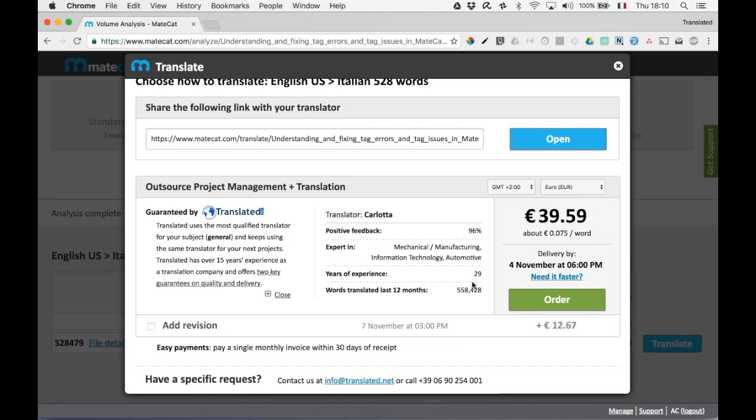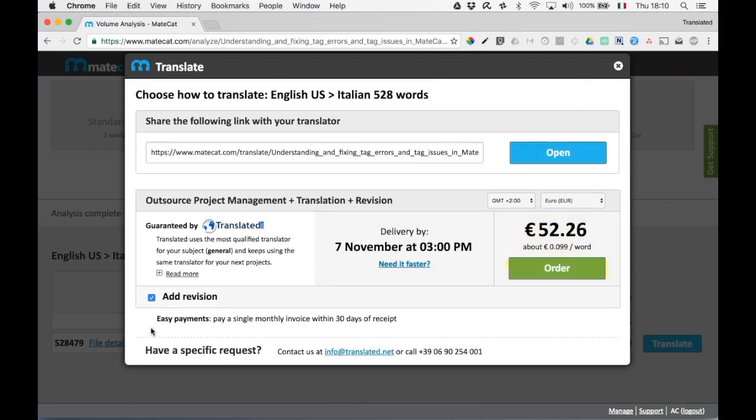If you're not all that secure, let's say, or satisfied, let's say, with the choice, you may also want to add a revision. And so you can do human translation plus human revision. And then you also know that you have the project management. So when you actually place the order, you will be able to talk to the project manager to provide further information on how to work on your project.